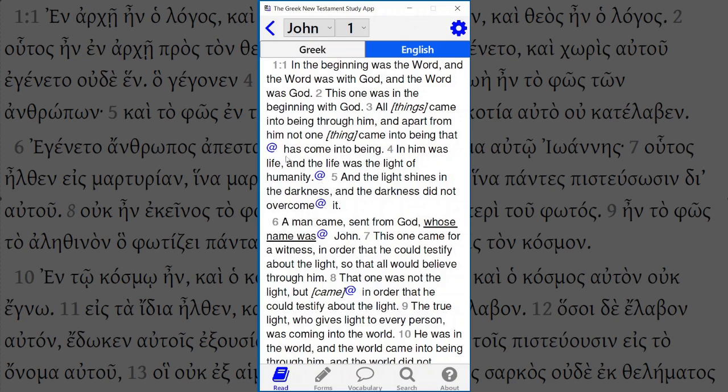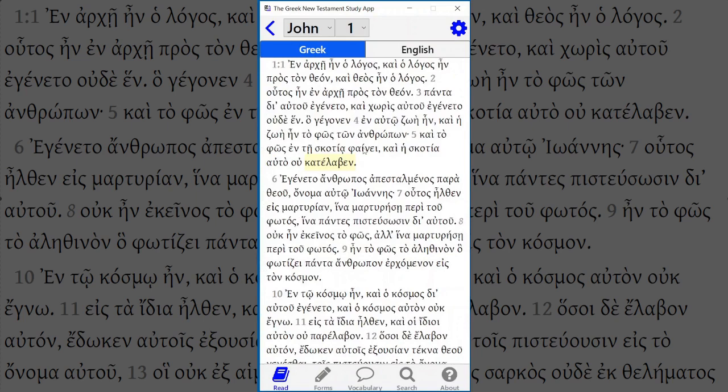Any place you see these blue ampersands, those are the translators' notes. So here in this idiom, "whose name was," we can click on this, and it will tell us, actually in Greek, what this says is "the name to him." And you can go through and click on all these and see what the translators thought. So in fact, here's our kateleben. They've chosen to translate it "overcome," but there's a note that it could also mean "comprehend." So hopefully having all of this at your fingertips as you're reading the Greek New Testament will help you and will make it more enjoyable.